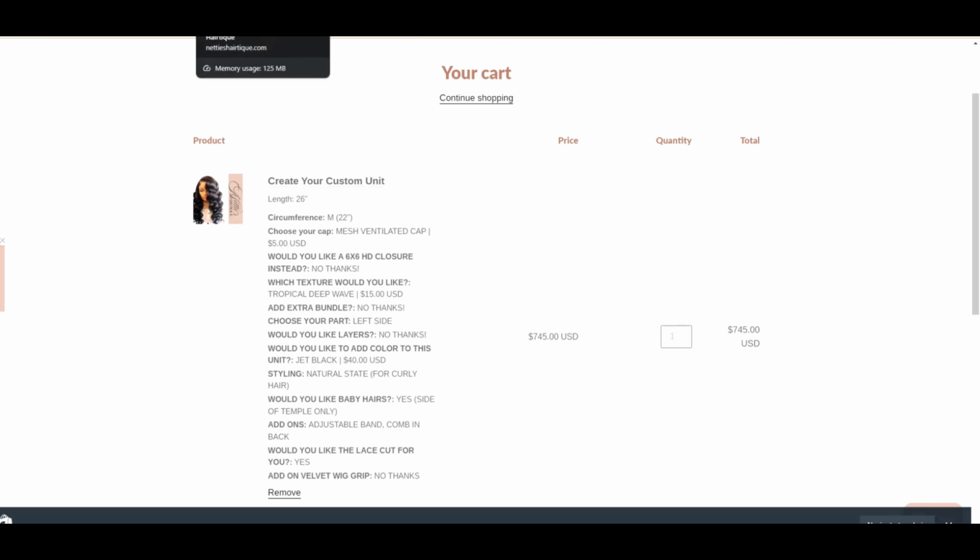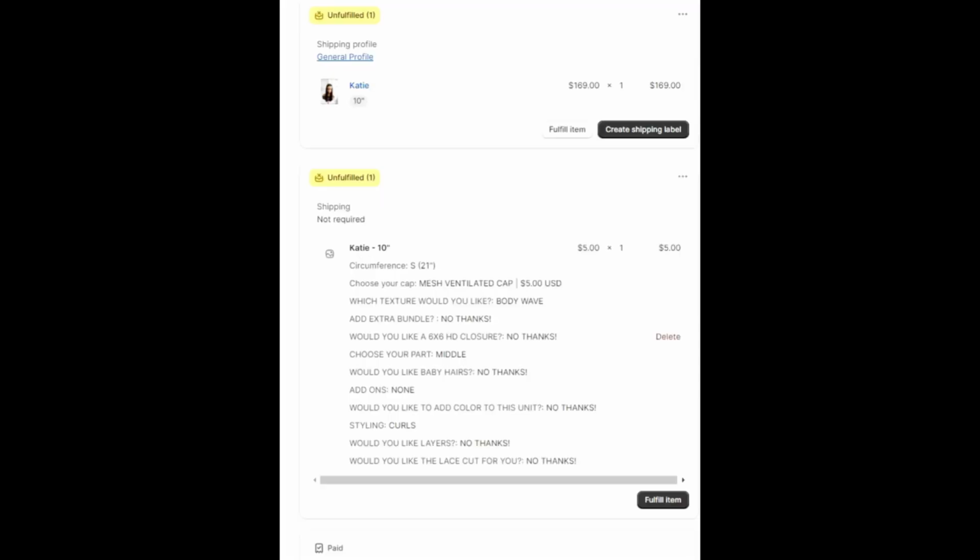So I just want to show you guys an actual order that's on my page right now. This is an order that I'm working on. It was from a new customer. And as you can see, I can see everything that she chose from those product options. And I know exactly what she wants and how to create her wig.